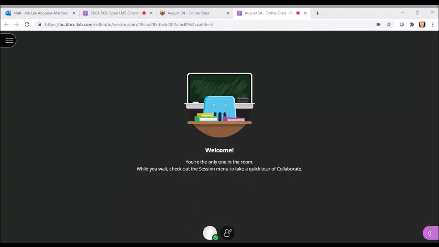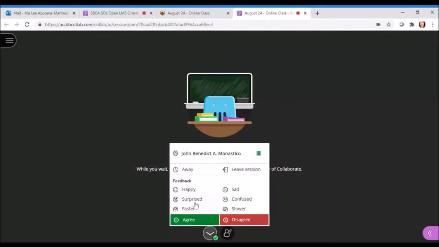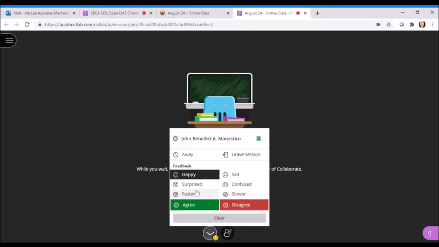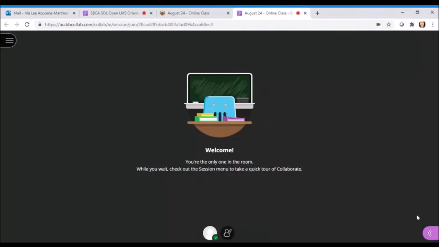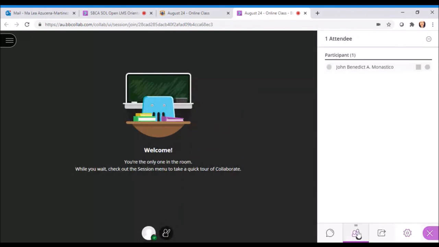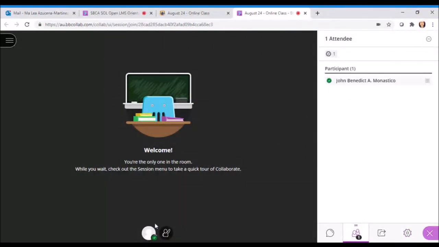Finally, on the lower middle part of your media room is your status and settings. So you can have, like your feelings on Facebook, you can be happy or sad or whatever, and you can change back. Put an agree or a disagree icon, which also displays on the attendees panel. I put agree. And of course, you can use the raise hand to get the attention of your teacher so that they know you want to recite.